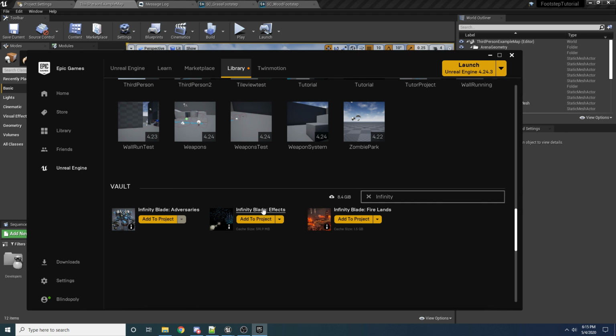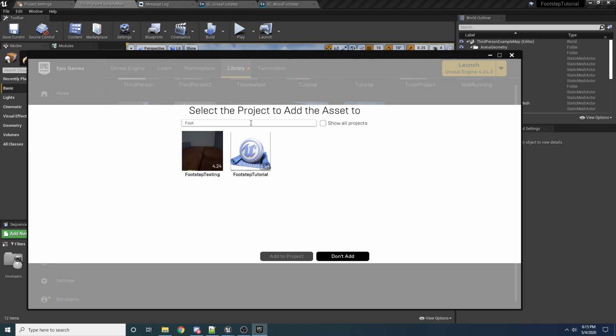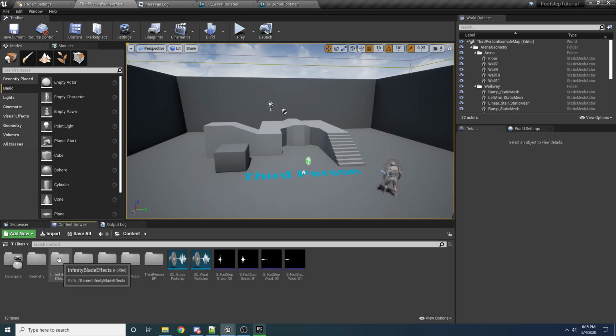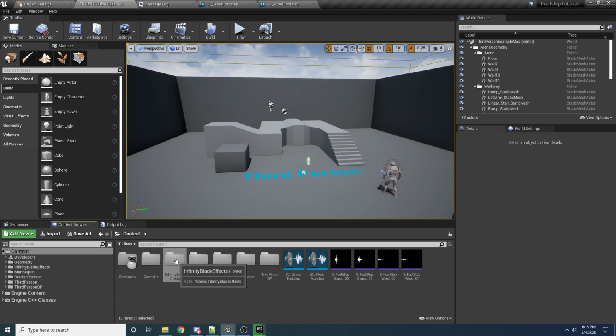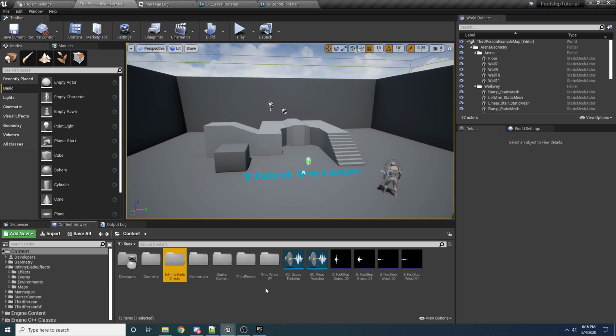So once you have this one downloaded from the marketplace, just hit add to project and then find your project. What do we call it? Footstep tutorial, and hit add to project. So that will take a moment or two, but once it's done, this folder will show up in the content directory for Infinity Blade effects. And so inside of here, there's just a bunch of different particle effects for all sorts of stuff.